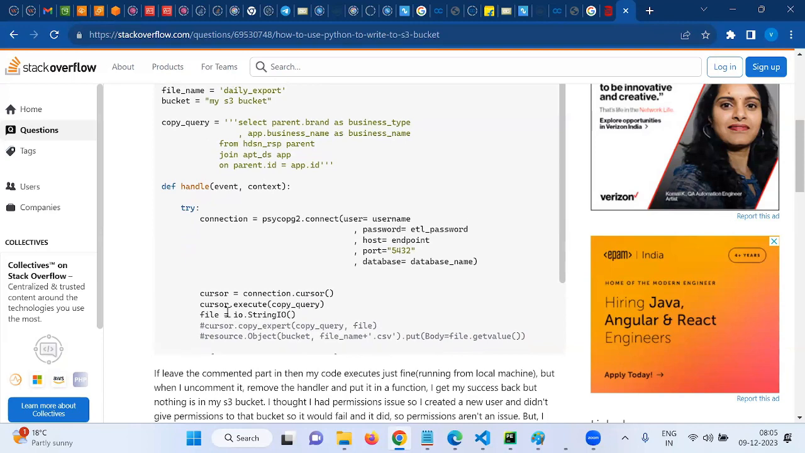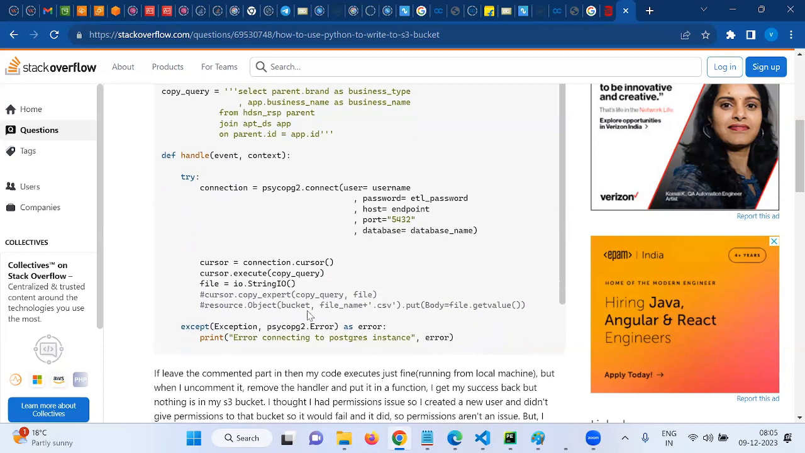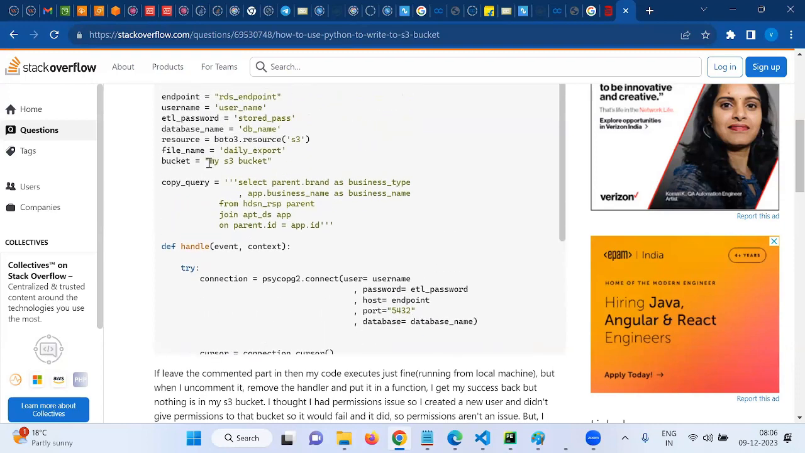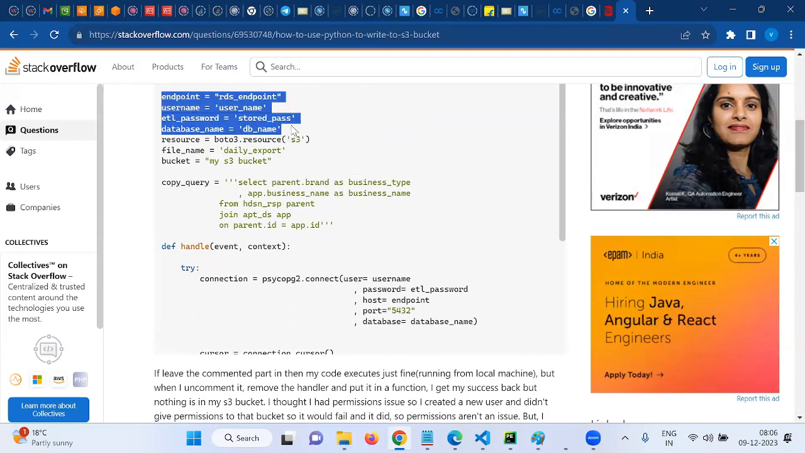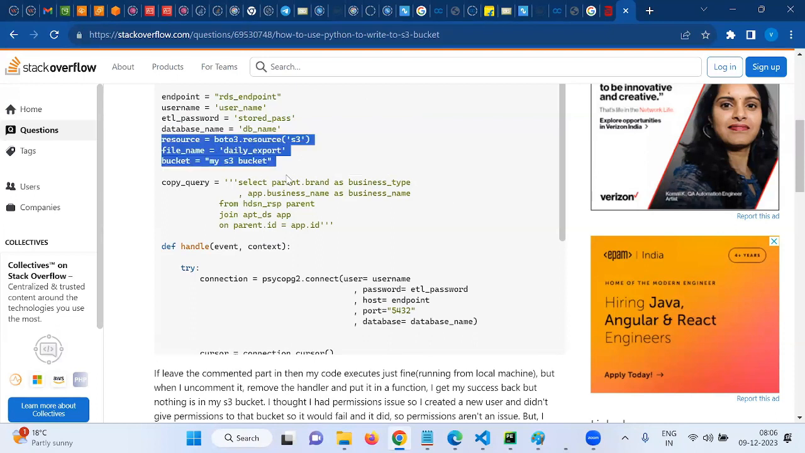See what they are saying. Cursor equal to connection dot cursor. Copy the query, and it is commented anyway. Copy the query and file, resource dot object inside the bucket. You can put the body like they have written. Where is the bucket? I have mentioned it here. File name equal to which file name? How to connect using Boto3 for S3. Till here, all these variables are for the database. These three are for the S3 bucket. Just for your understanding, I'm showing here. It doesn't mean you need not write any code from your end. Okay, don't fear that.